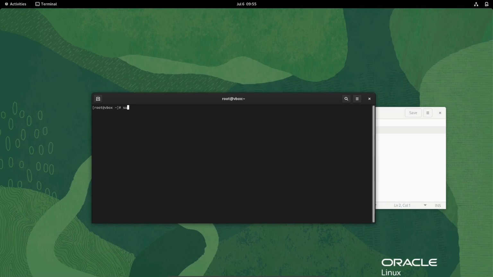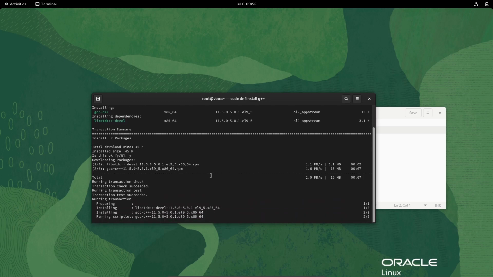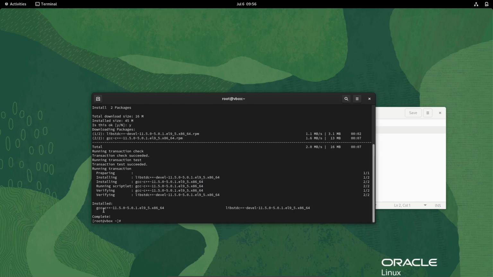You need to write the command sudo dnf install g++. When you use this command, you can see it installing GCC, C++ and all of this. It will take 45 MB of disk space. Type Y and press enter. Now it is downloading as well as installing the G++ compiler inside the Linux machine. This completed, and this version of GCC C++ is installed.